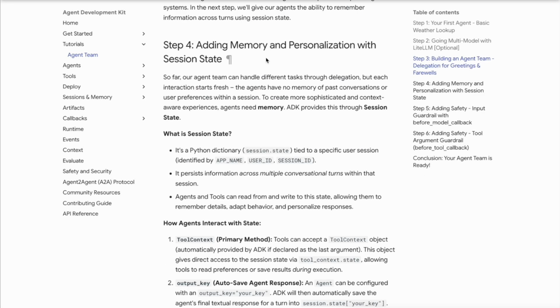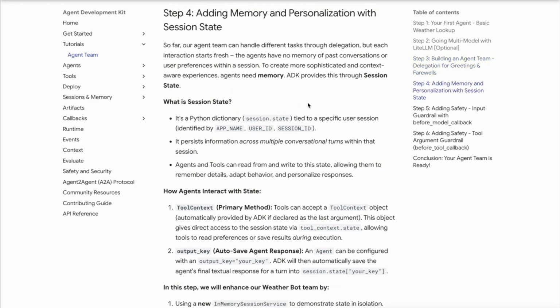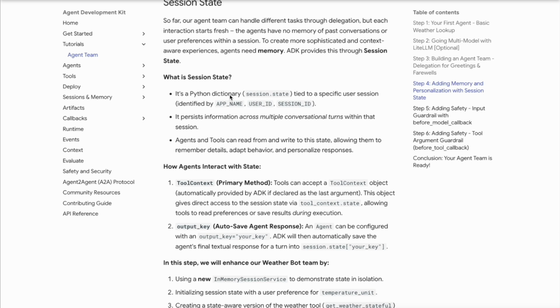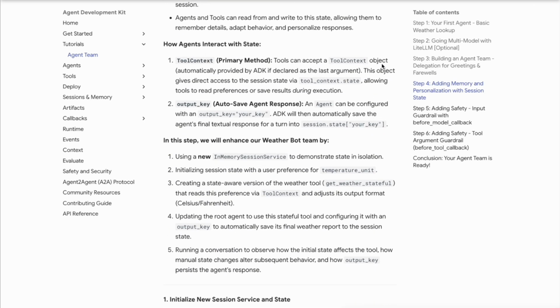Next, let's talk about adding memory and personalization using session state. Think of session state as a simple storage system like a dictionary in Python where you can save key value pairs. Agents and tools can read from and write to this storage, allowing them to remember details across multiple conversational turns within a session. Tools can access this through a special context object provided by ADK, reading preferences or saving results as they execute. Agents can also be set up to automatically save their responses under specific keys in this storage, making it easy to recall past interactions.